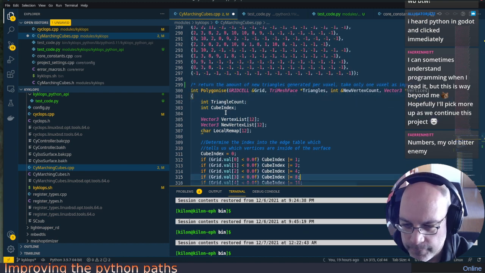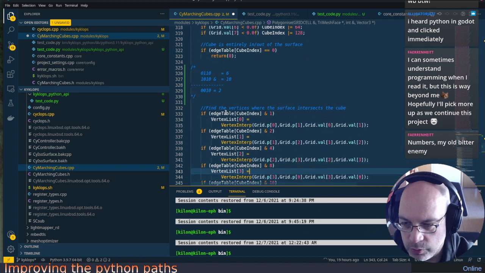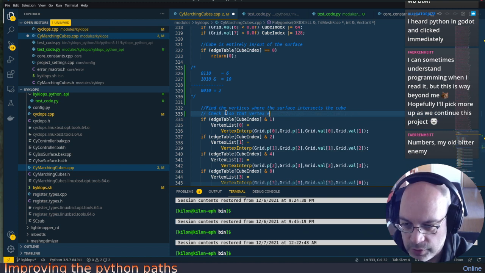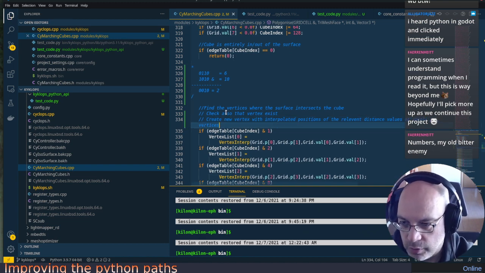Which is the grid. I think it's a grid here. So determine the index which tells us which vertices are. So find the surface index with a cube. Check also that the vertex exists. Create a new vertex with interpolated positions of the relevant distance values of voxel vertices. So that's how I understand this.